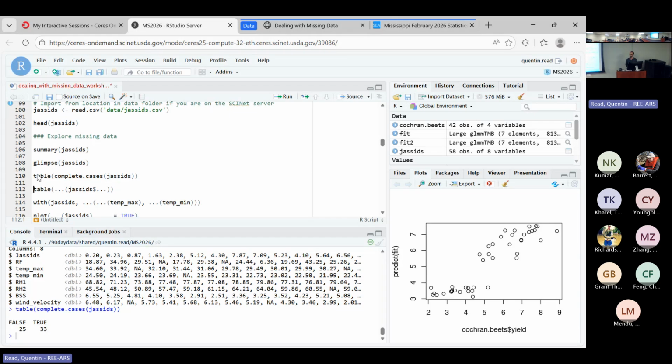So that can be useful when you're exploring a data frame.